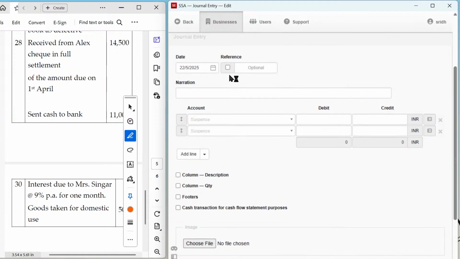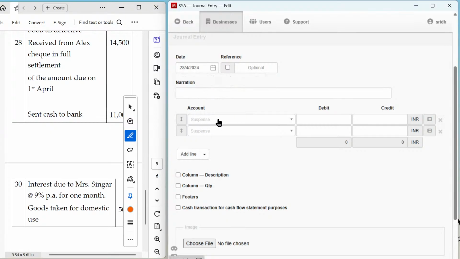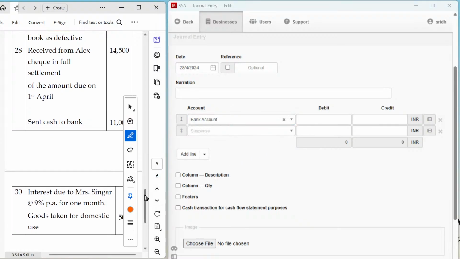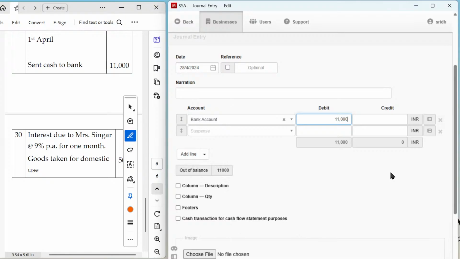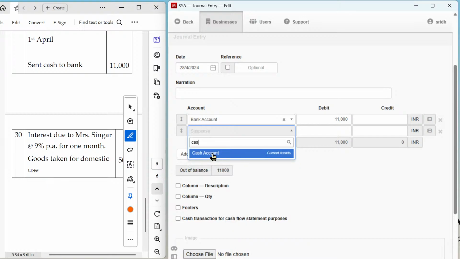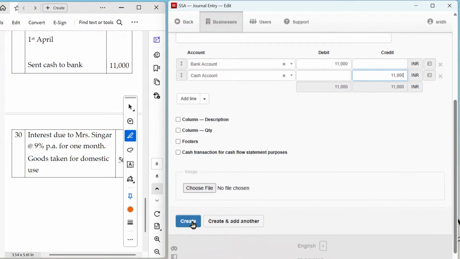On the same date, cash sent to bank. The date being 28th. Bank account should be debited. The value being 11,000. And cash account should be credited 11,000. Create.